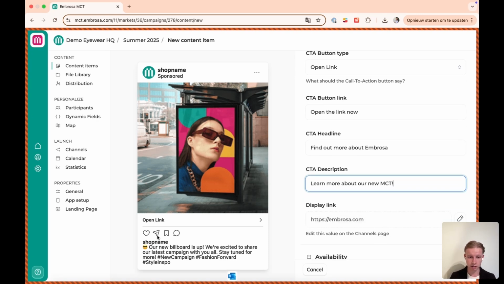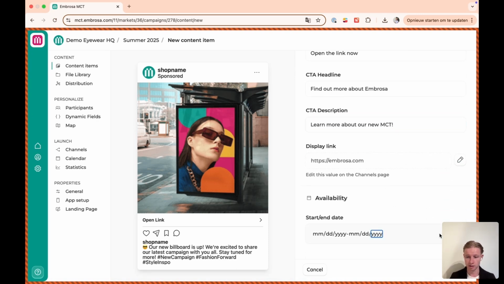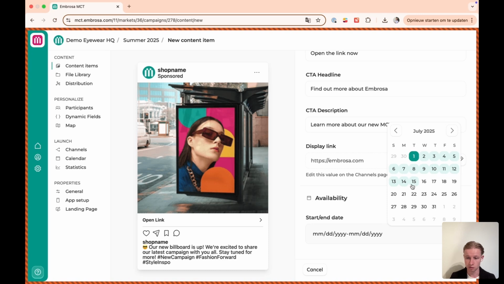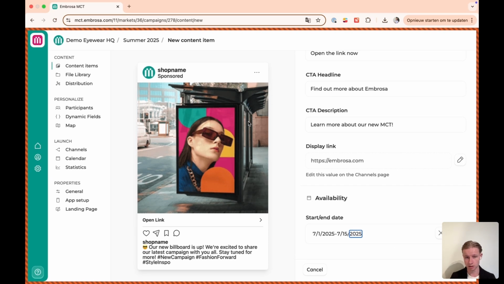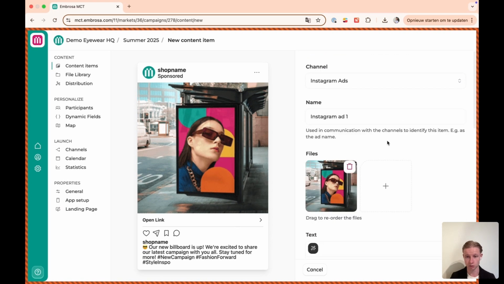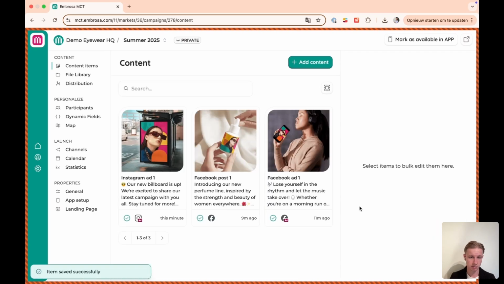We have the display link, and we can select the availability. And the availability will be in the summer from 1st to 15th of July. And this is our ad. We see it on the left and we filled everything in on the right. We can save it and then it will be available in our content.